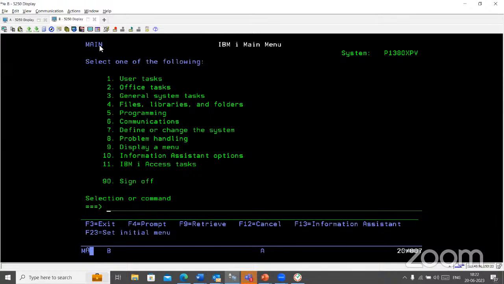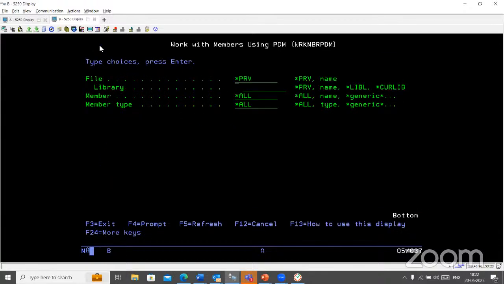The last command is WRKMBRPDM. That is the most popular command. Many developers use this command to save their time and effort. So here on the command line, just write the WRKMBRPDM command and then press F4. Here in the file field, you need to define the source physical file name.